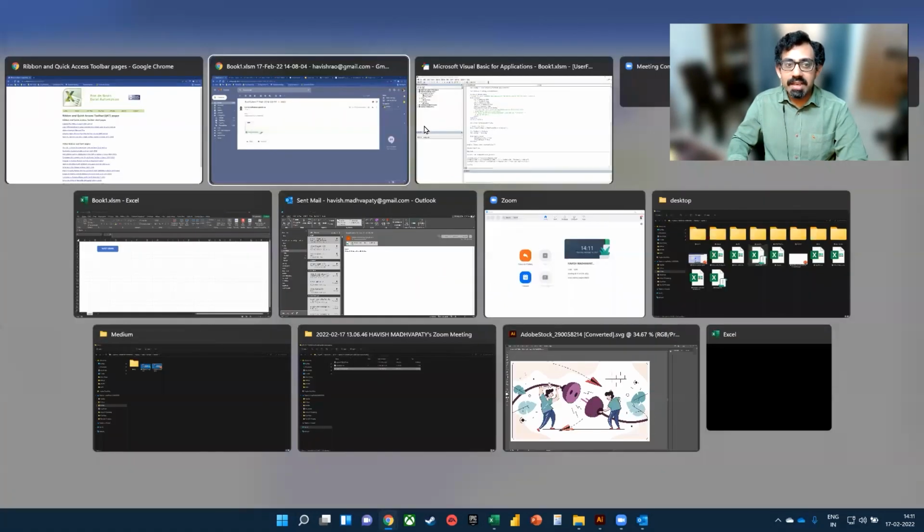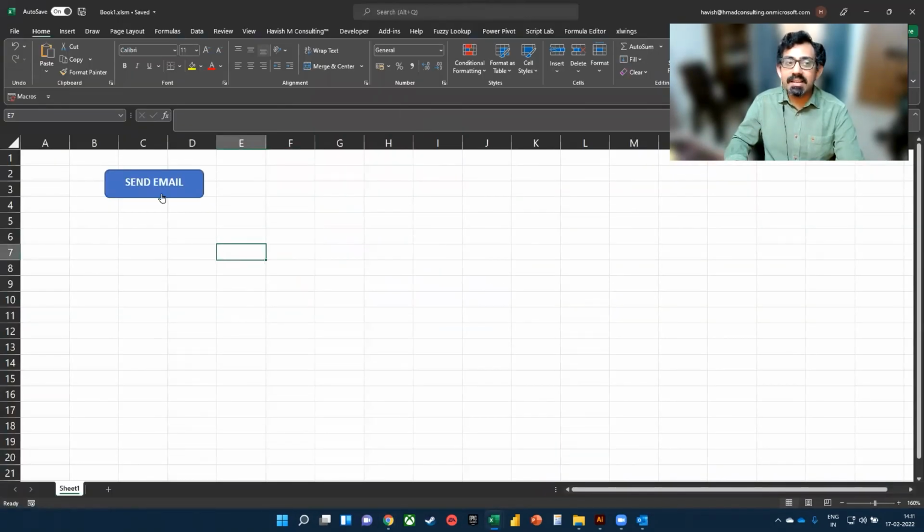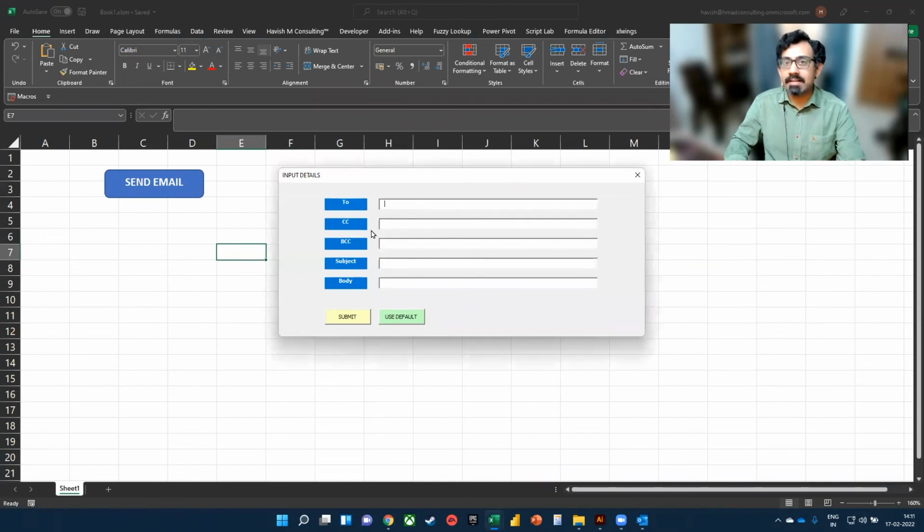So there you go. We have seen how we can automate sending an email via Outlook from our current Excel file.